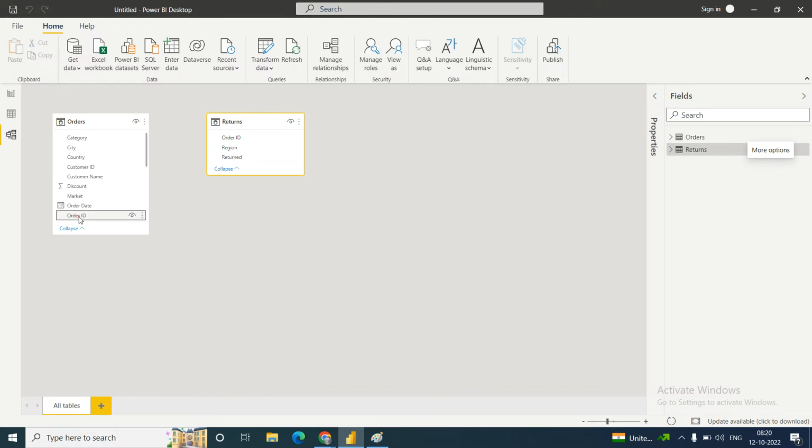I can make a relationship between these two tables using the common column, that is the order ID. Based on the order ID, I have selected and connected both tables. Making a relationship between tables is called data modeling. We will see that in depth when we start data modeling, but for now I am telling you what data modeling, the data view, and the visualization are.